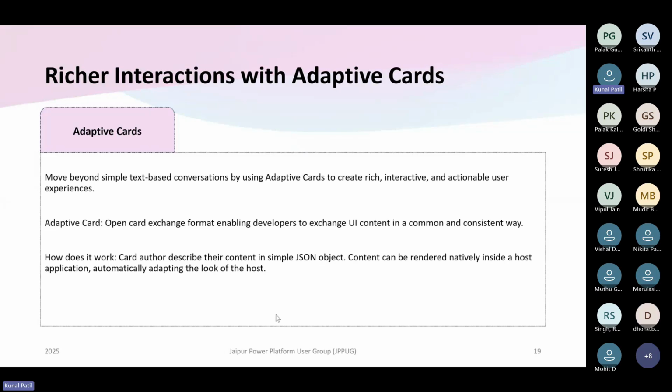Adaptive cards are a powerful way to enhance your user experience by moving beyond simple conversational text. This allows you to create a structured and rich user interface that can contain text, images, buttons, and input fields, all rendered natively in the host application. If your agent is in Microsoft Teams, then it will create a Teams-style form. If it is in Copilot Studio, your agent can take a different user interface itself.